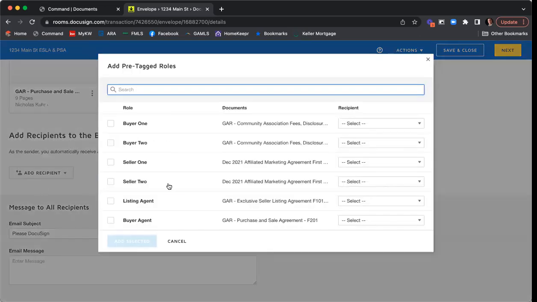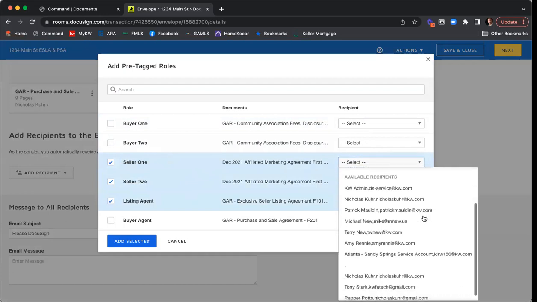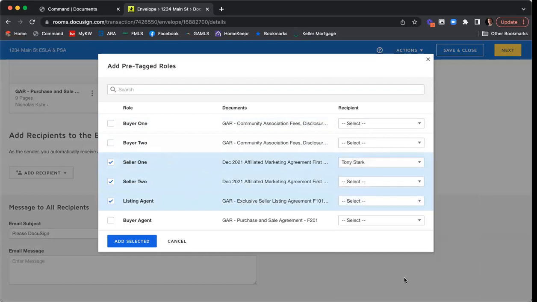It's going to give me this pop-up window with all the roles that are included in the documents that I have, with all the GAR forms. I don't have to fill them all in here, but I'm going to select seller 1, seller 2, and listing agent because those are the roles that we're working with. And then for seller 1, I'm going to come over here to this drop-down menu and I'm going to assign Tony Stark. Now, since today we have the disclosures to fill in, it's important who you decide to be seller 1 versus seller 2.